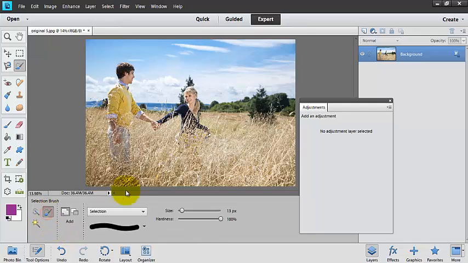And then we have our selection brush, and you just pull it around here, and wherever I'm painting, it's selecting those areas. And again, you can make your brush size a little bit bigger. Let's say like right here, now it's made a selection of just that spot.